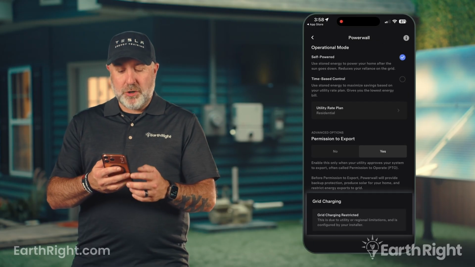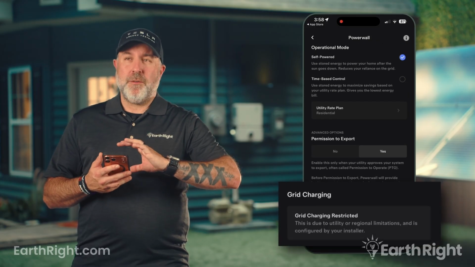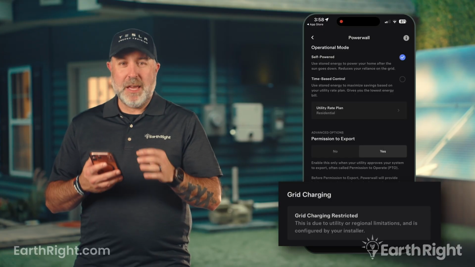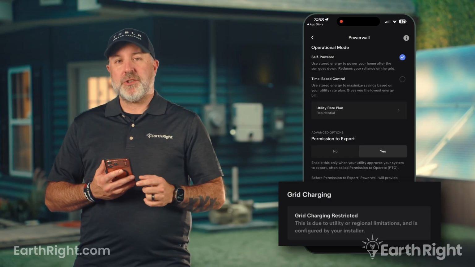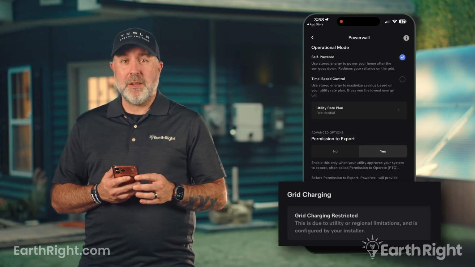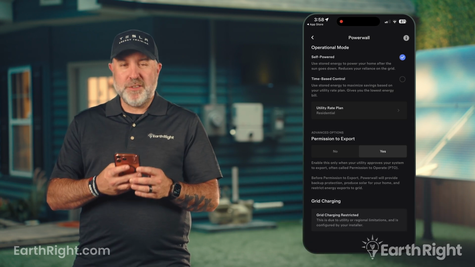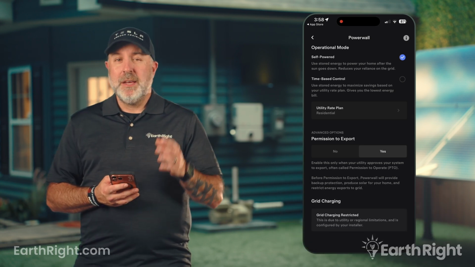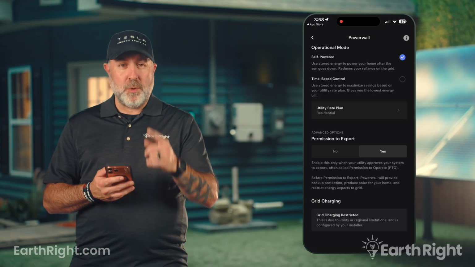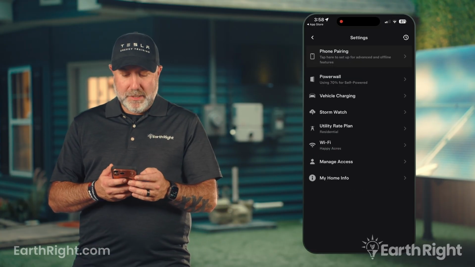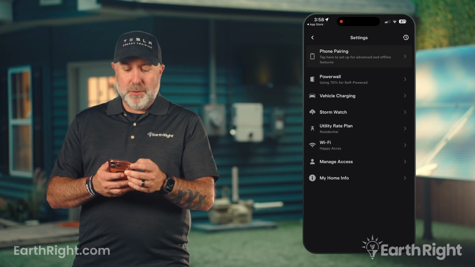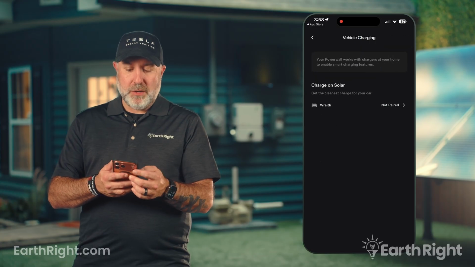And then finally, grid charging. Grid charging is going to be for like storm watch. We haven't talked about that yet, but we will. I have it restricted at the moment. Some folks just don't want to utilize grid charging at all, and that's your prerogative to do that. For most folks, I think grid charging is okay, especially if you want to take advantage of storm watch, which we'll talk about shortly.